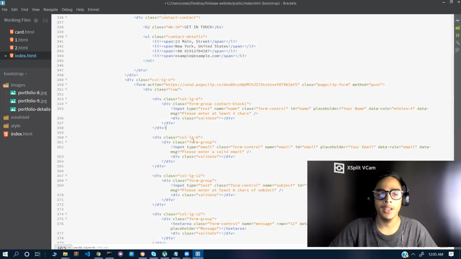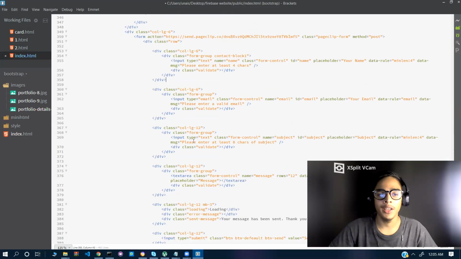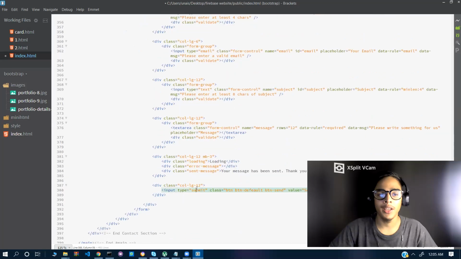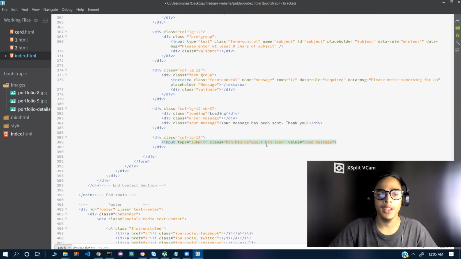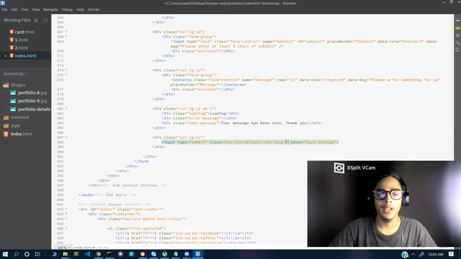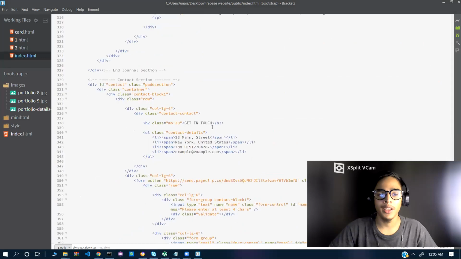So let's move to the submit button. Where is our button input submit? You can see that there is a type input submit button here. So we have already a class here, and under it we have to add another class. Just go to PageClip and copy this class, and paste it here inside your contact. Just save it, and what you have to do is deploy the get in touch.